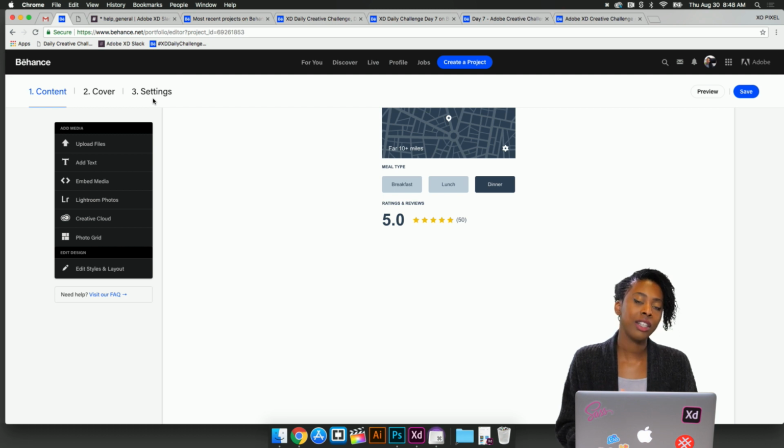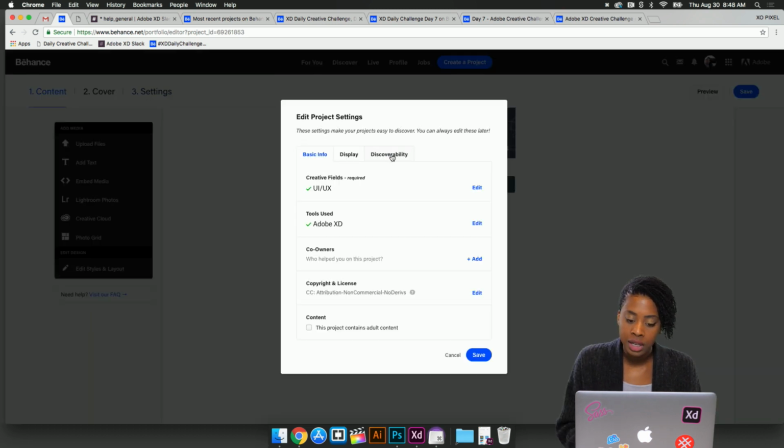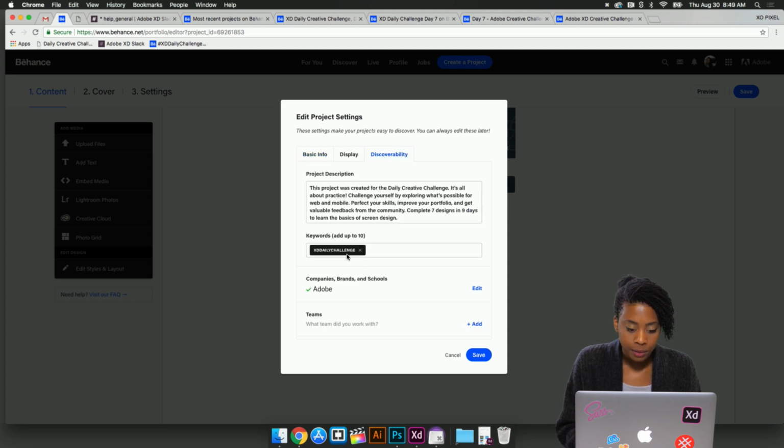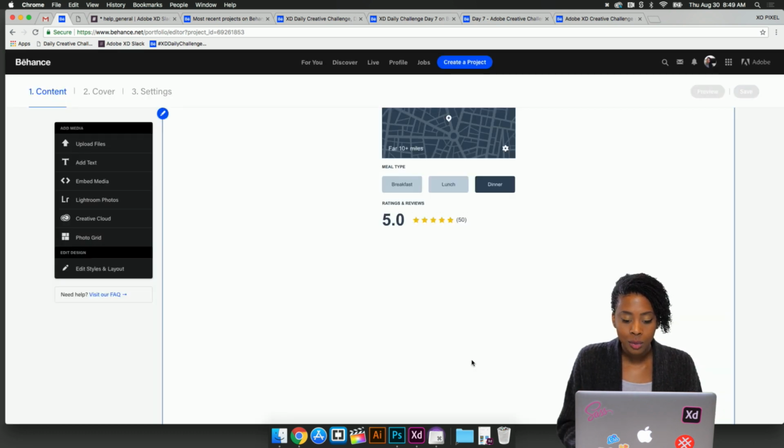And again, I can quickly show you. If you select settings and hit the discoverability tab, as you can see where it says keywords, I use the keyword XD Daily Challenge. And that's a great way for everyone who's participating in the challenge to see your work. I also like to feature your work on the show. So it looks like we have a bit of time, so I want to see your day number 7 work.